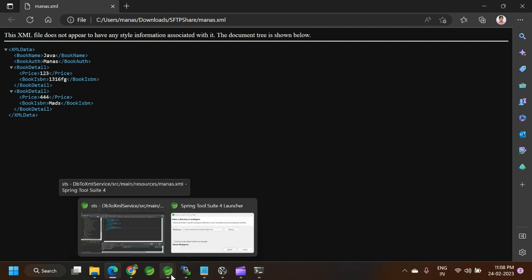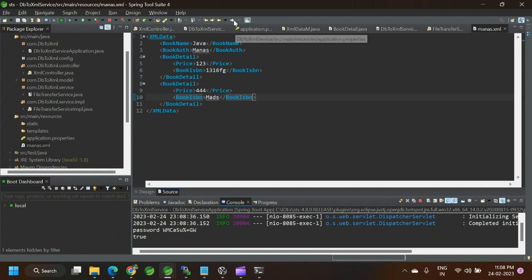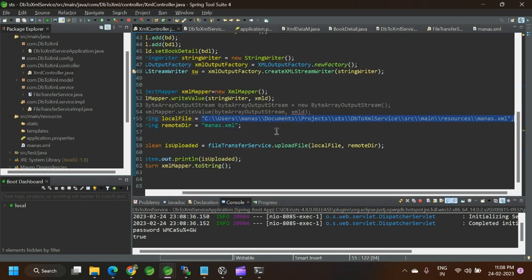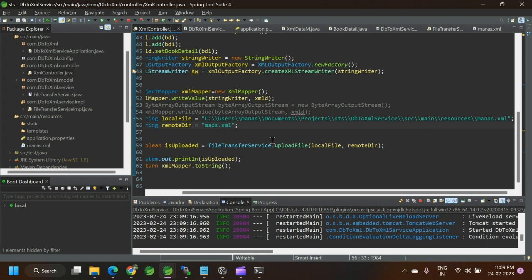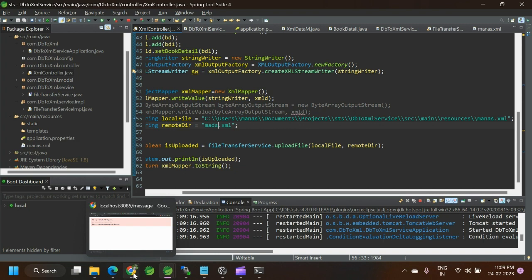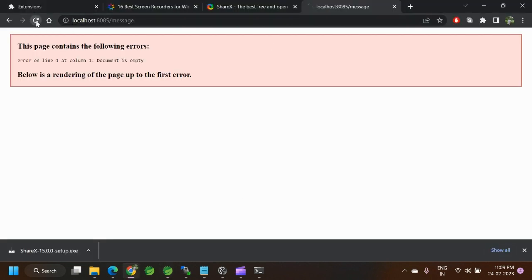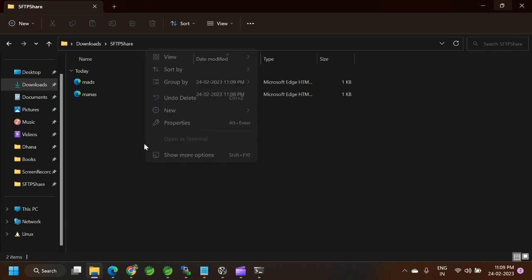Yes, it is there. We can even change the file name as well if our requirement says so. We can even add a timestamp as well. Let's change the file name and try again. The file will be created in the SFTP server folder once we hit our service. Let's see what we get. Yes, it is there.